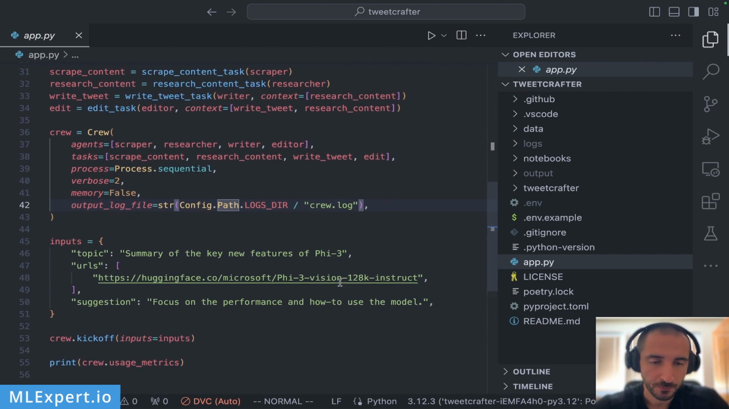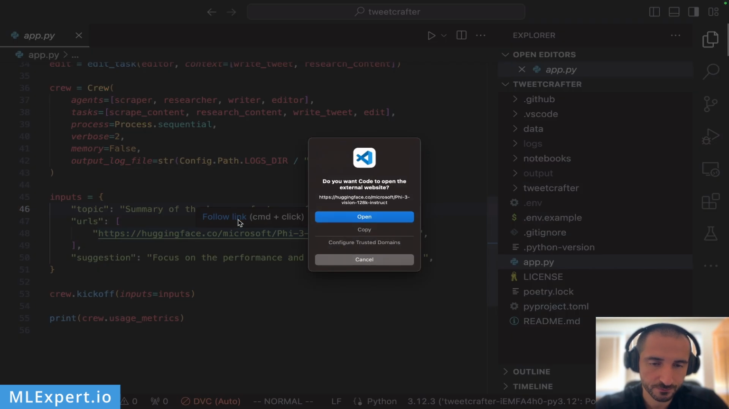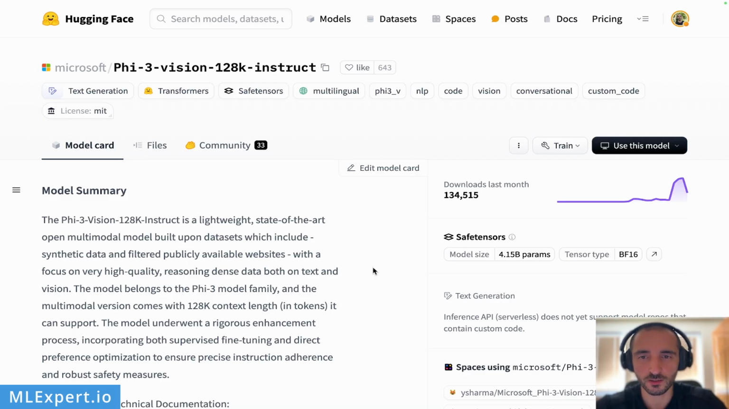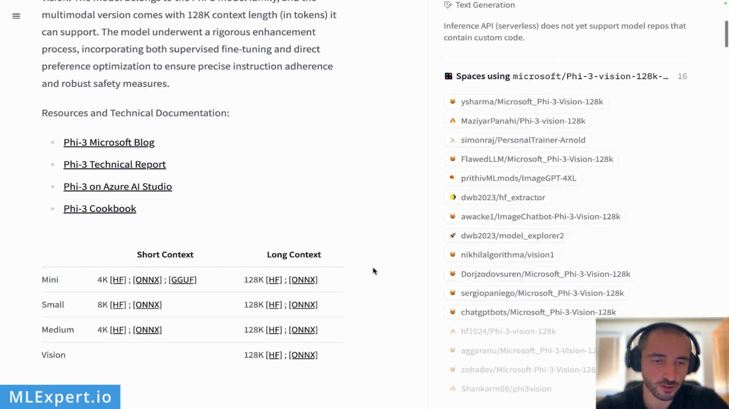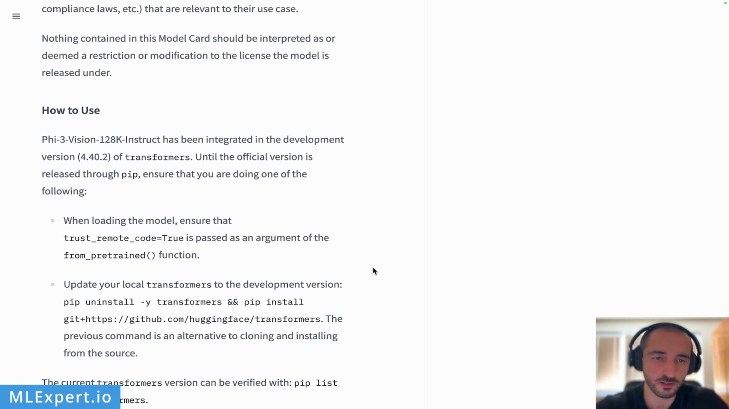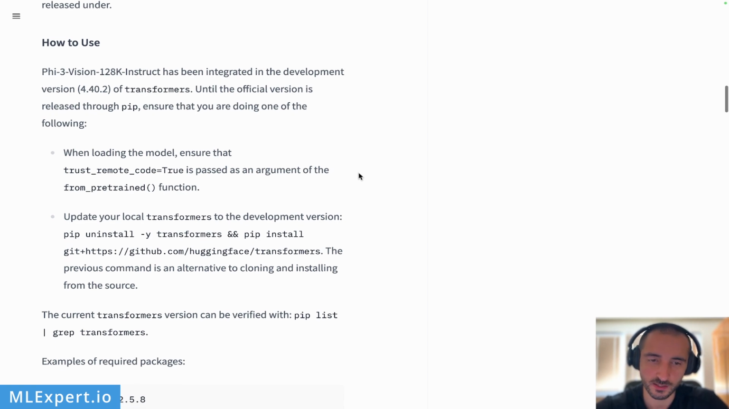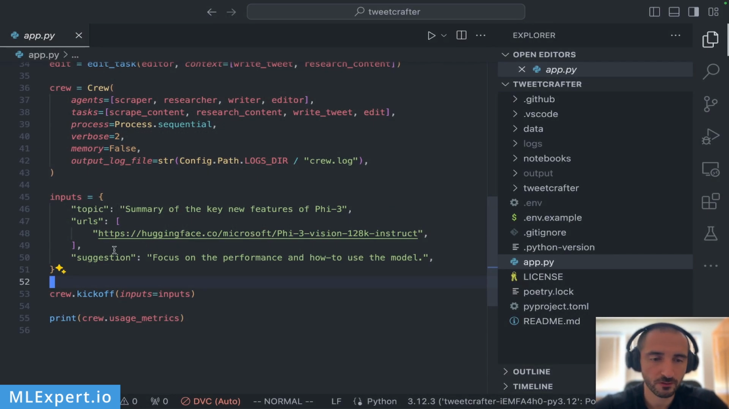And here is essentially the summary of the key new features of Phi 3. And I'm going to be passing in this link. Let me show you. So this is the URL that we're going to scrape for our project. You can see that we have a lot of technical information right here regarding the Phi 3 model by Microsoft. And this is the vision model with 128K tokens as a context. Next, we're going to be giving a suggestion to the crew, and I'm going to show you where all of these are going to be used. And then I'm going to kick off this and then get some usage metrics.